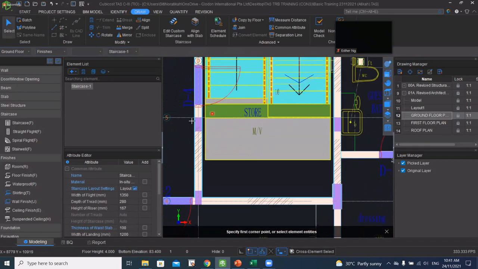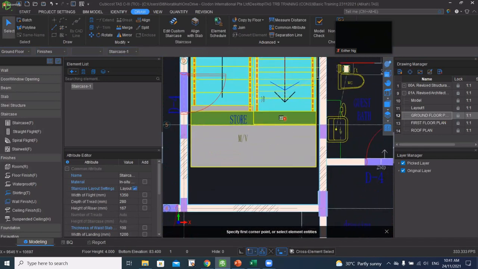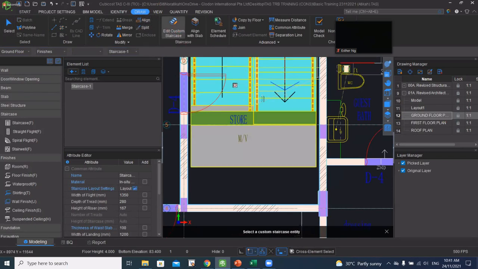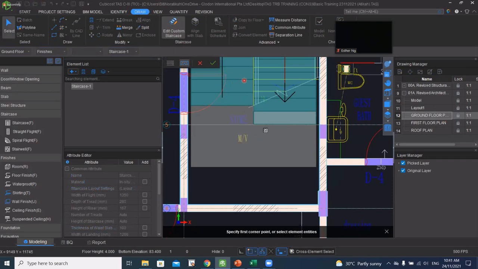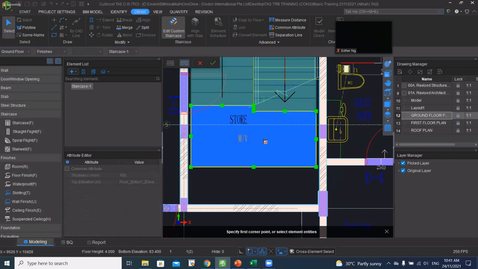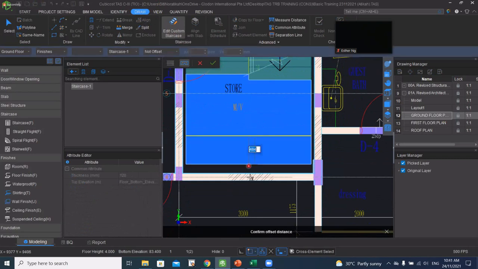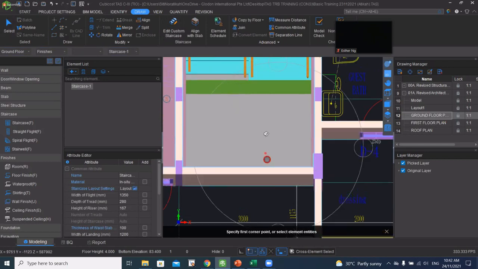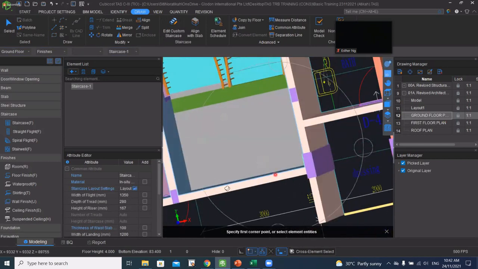All right, so like I mentioned just now, we can actually edit the landing slab. In order to do that, you just go to this draw tab here and edit the custom staircase, and select your staircase. Once you select your staircase, you can select your landing slab. For example, I select my landing slab here and then I drag it all the way to here. Once I drag it, I just press this tick button here, and then you can see that my landing slab is already adjusted until my wall here.